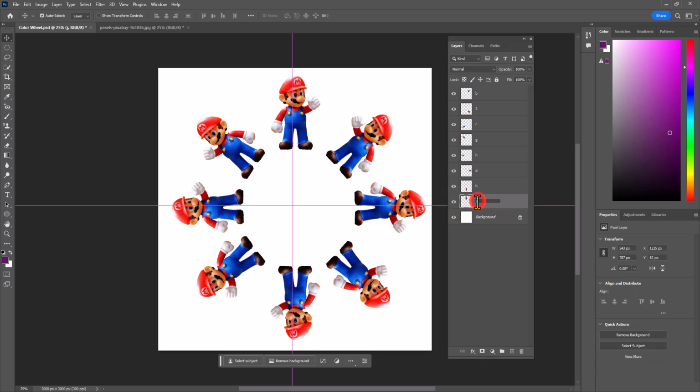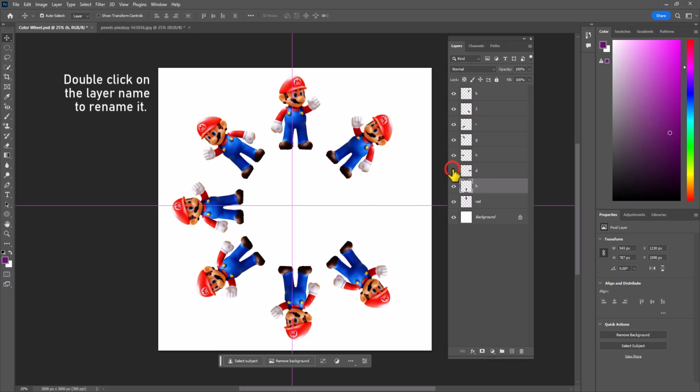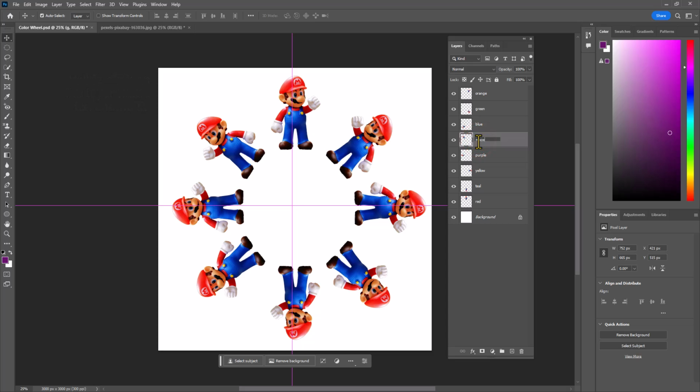Now that I have my 8 duplicates of Mario, I'm basically going to double click on each layer name and rename each layer with a specific color. And I want to follow Roy G. Biv, or red, orange, yellow, green, blue, violet.